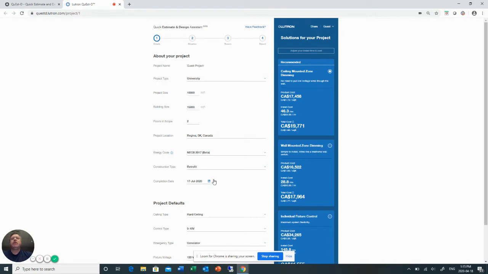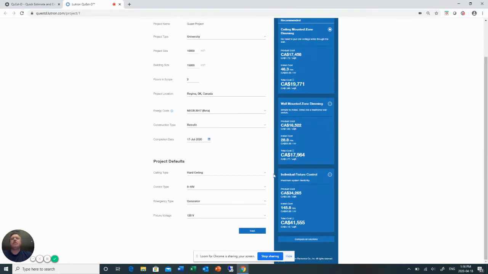So if we have a completion date, we can quickly fill that in. We can actually go ahead and pick our ceiling, whether it's a hard ceiling or it's a drop ceiling or an open ceiling. For today, we'll choose a drop ceiling. Our controls type. So if we know what our fixtures are, whether they're forward phase, ecosystem, 0 to 10 volt, electronic low voltage, non-dimmable, or fixture control, we can pick that. For today, we'll pick 0 to 10 volt, as that seems to be the most common control type that we use. You can pick with a generator, inverter backup for emergency as well. We're going to pick none for today, so there's no emergency type backup here.